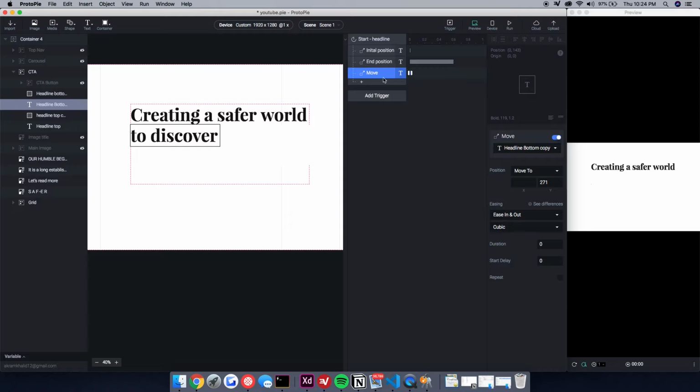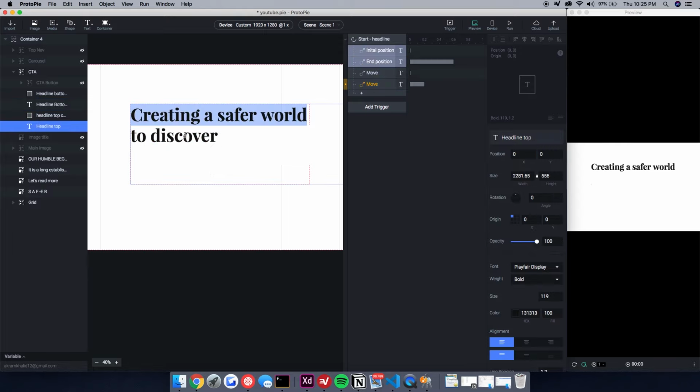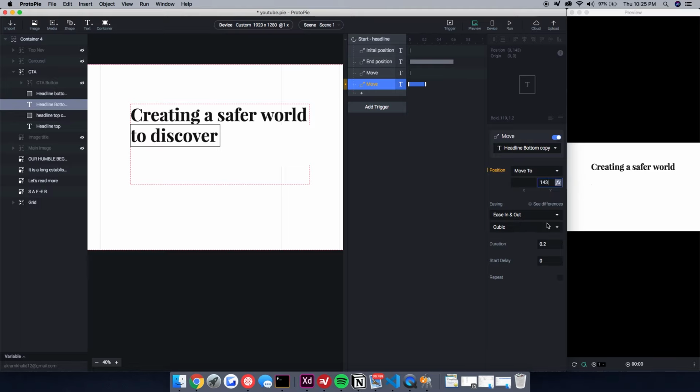So the next thing is to add an end position, and we'll do the same thing. So we'll do move. The move is going to be set to, what was our headline bottom? Headline bottom Y was set to 143 as our end state. Go ahead and click 143. And I'm saying end state. I don't know if I'm not speaking correctly, but pretty much the final state of the layer, of where you want it to be positioned. So our final move or end position is going to be at 143, which is how we have it set up. So we'll do end position here.